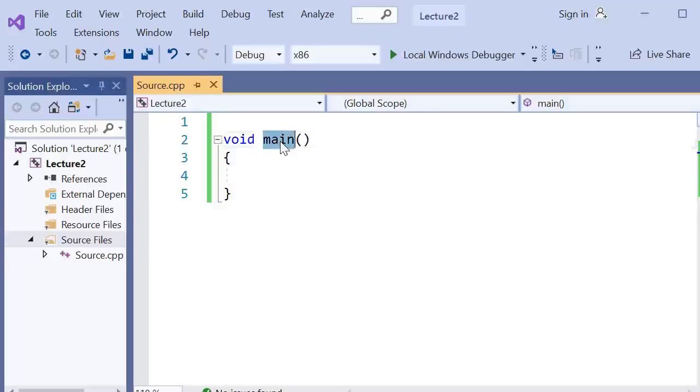Here main is called an entry function. It is called an entry function because when your program starts executing, it will first hit this function, and then the rest of the code will be executed within this main function. So if you want to write any other function or code, you should write it within this main function.